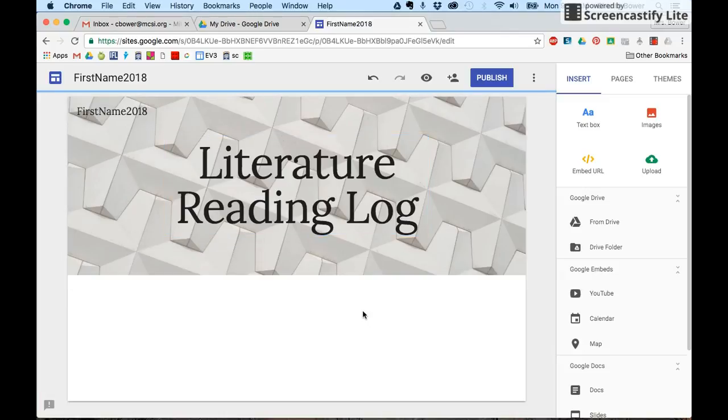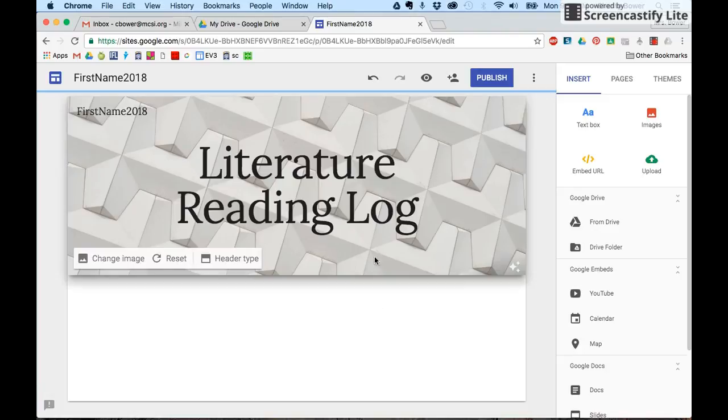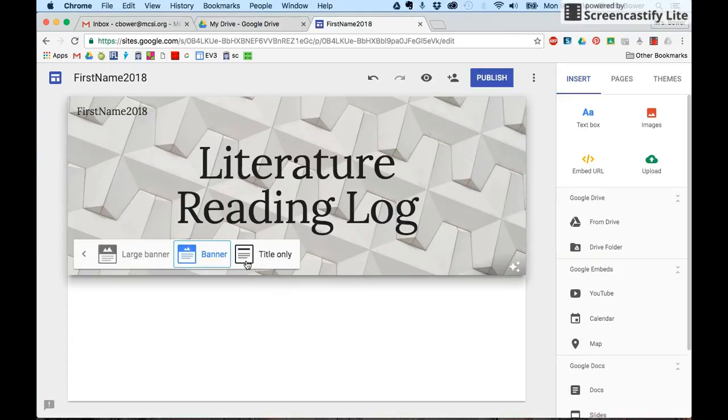So this is your opening screen. Here is your splash screen. There's not much on it unless your teacher wants you to add something more to the home screen, otherwise known as a splash screen. You can change your header type if you wanted to. Right now we're on banner. You could have large banner or title only.